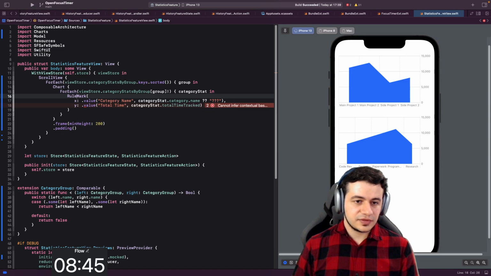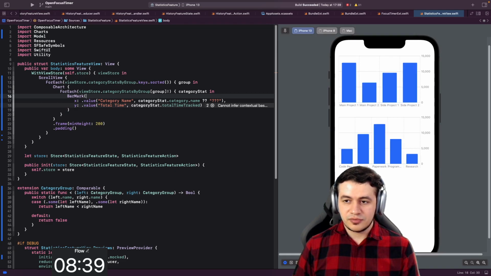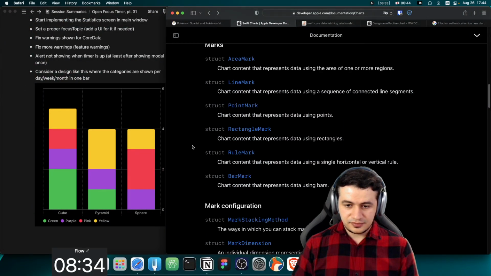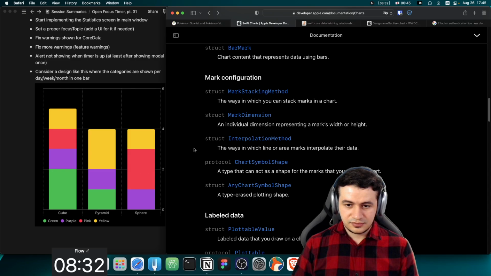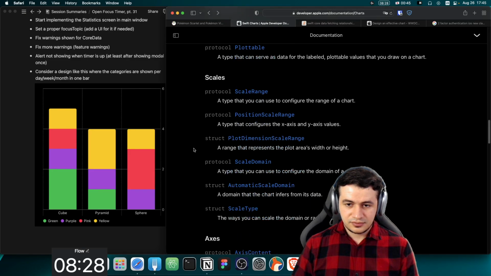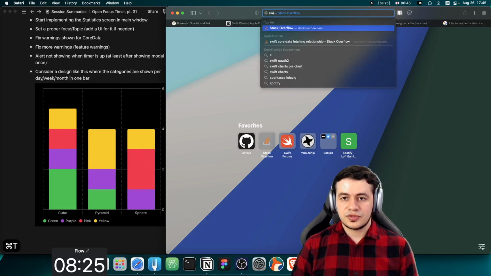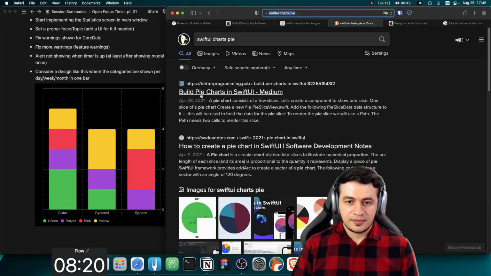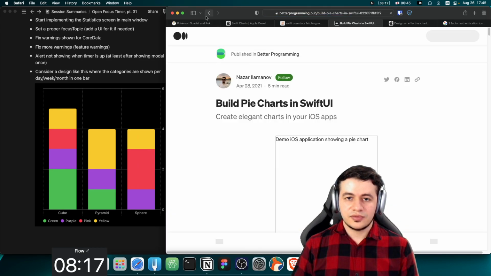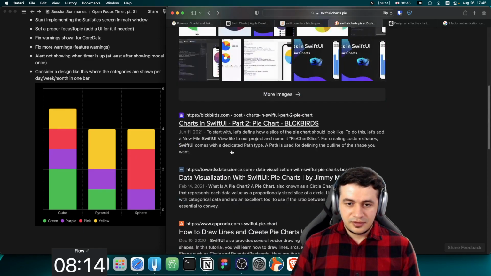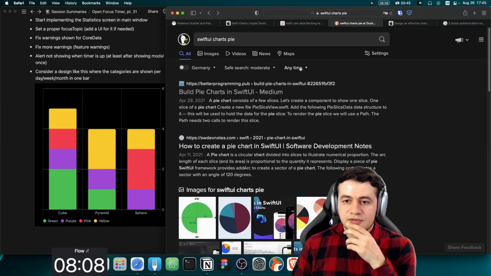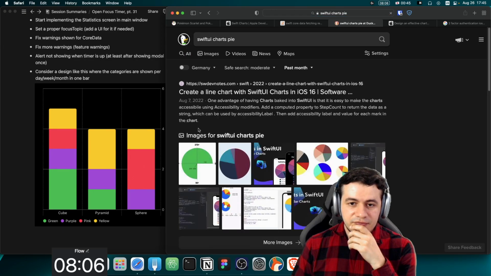Alright, this doesn't compile. It seems like the API looks a bit different. I'll stick with the bar mark, which I think is the most useful one. And we might actually try this approach. Let me just search again. SwiftUI charts pie. Build pie chart in SwiftUI, not in SwiftUI, in Swift charts. Charts in SwiftUI, bar chart. This is also not new. Let's go by last month.